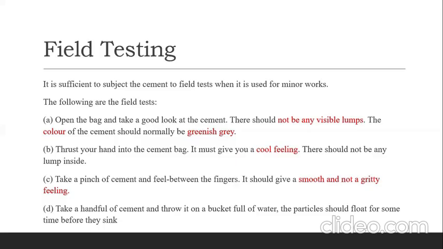for construction purposes. Then another test is you can take a pinch of cement with your fingers and feel it between your fingers. If you find a smooth feeling, then you can assume that the cement is in good state.